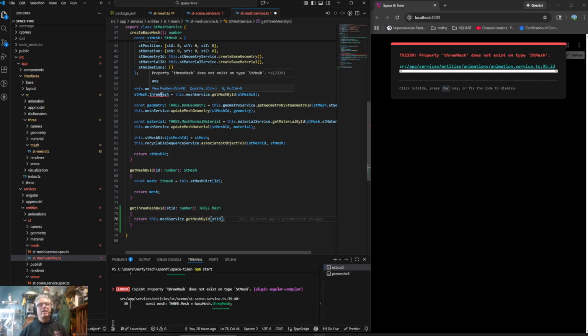Okay, so stmesh 3 mesh doesn't exist. Oh my gosh, I'm being so silly. All right, so I don't think we need this.